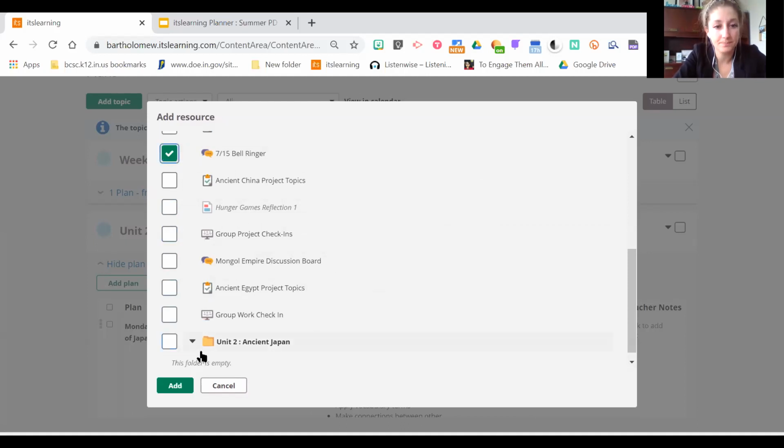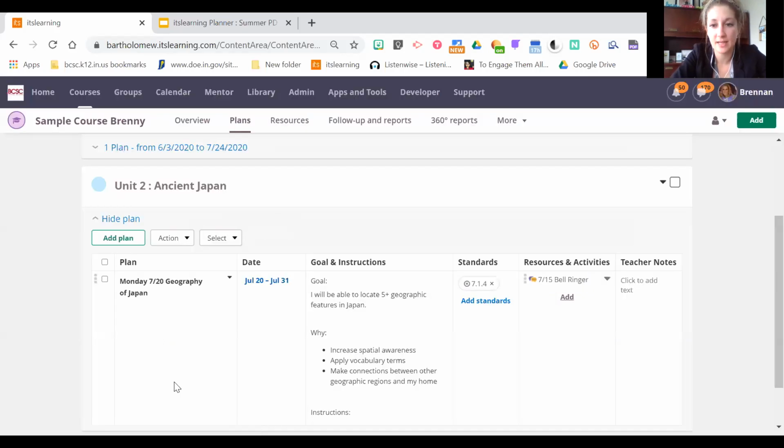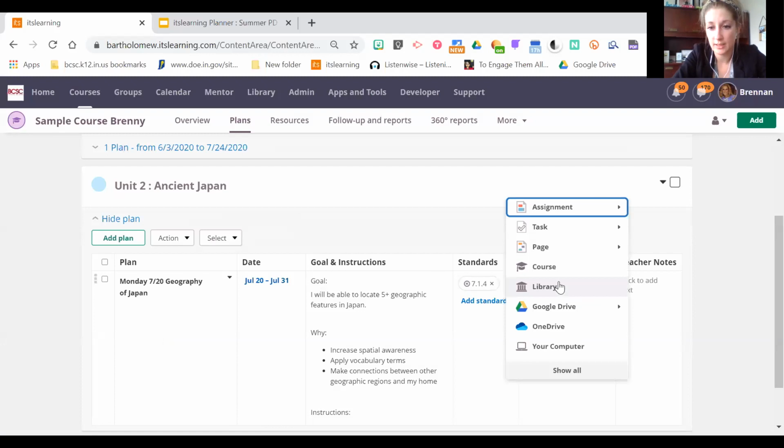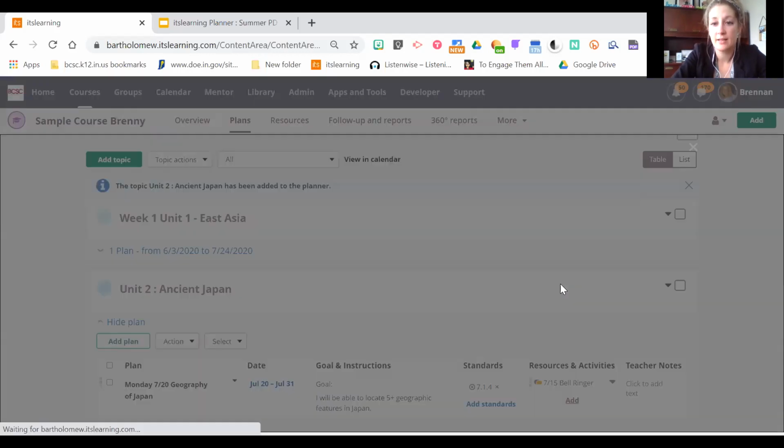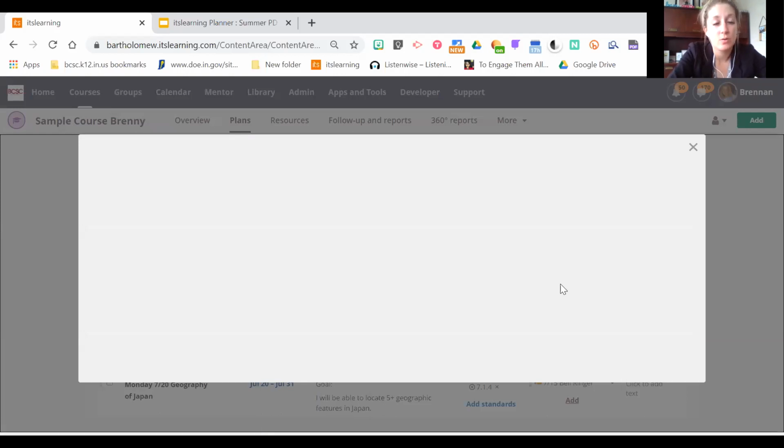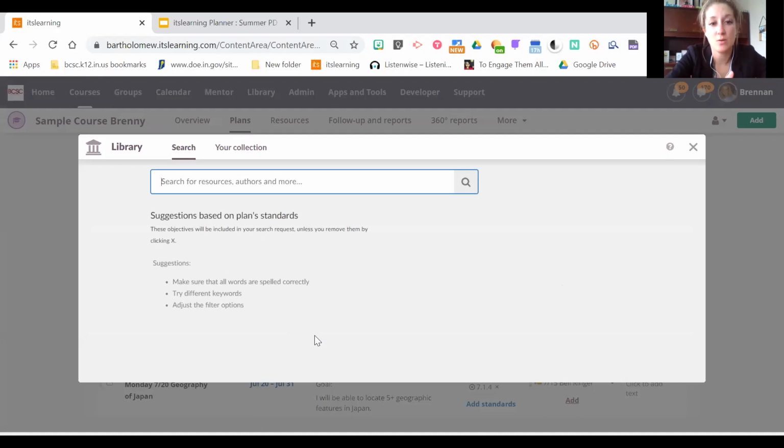Just put that bell ringer. So I can add something in my course already. If I want to add more, I can keep going through that. I can add from my drive. If I pick library, this is where I can pull items from past courses. So anything and everything you make on It's Learning is added into your collection in the library.